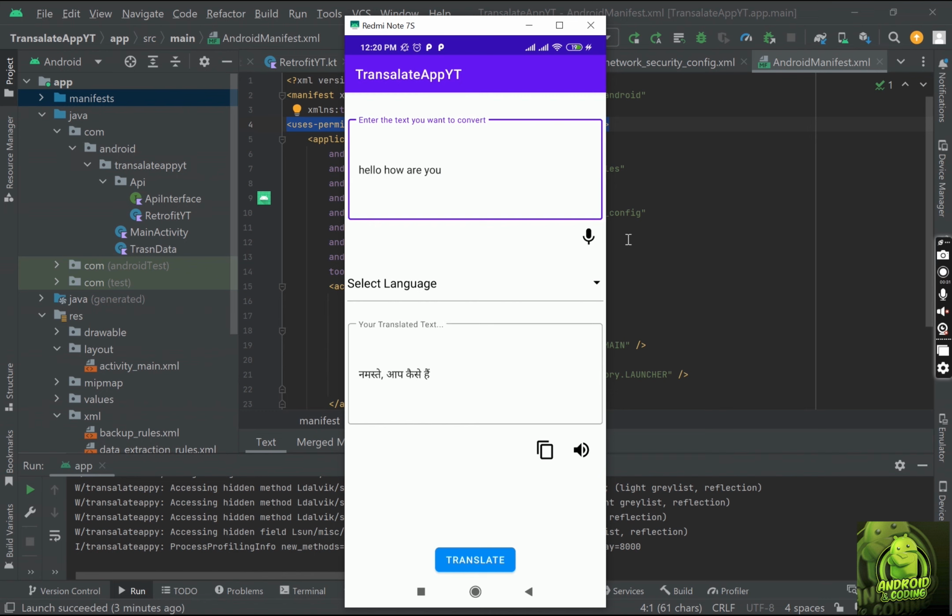In the next part of this video, I will explain how to make this spinner functional, where the user can select the language they want to convert to, and also we will make this mic button, speak button and copy text functional. So stay tuned for the next part.